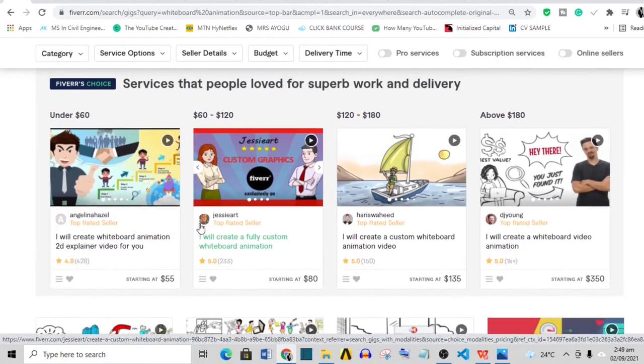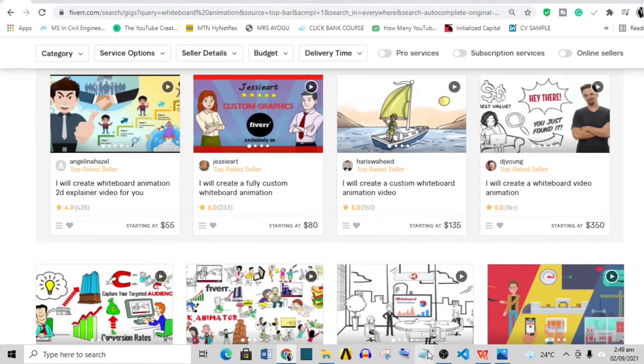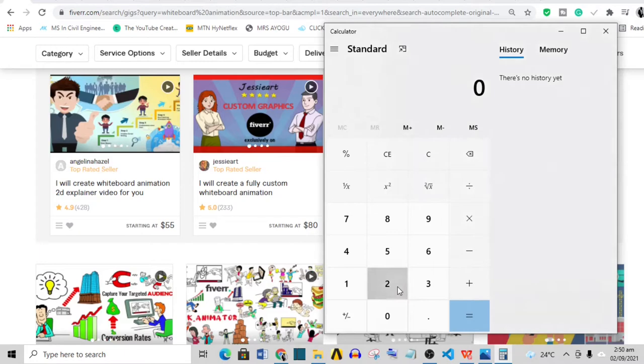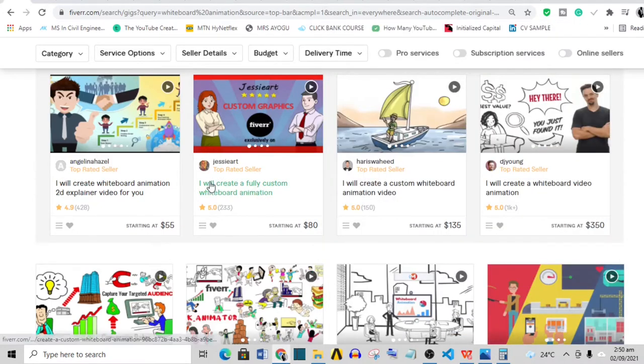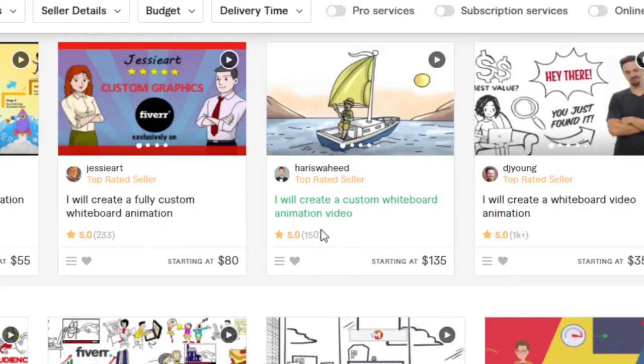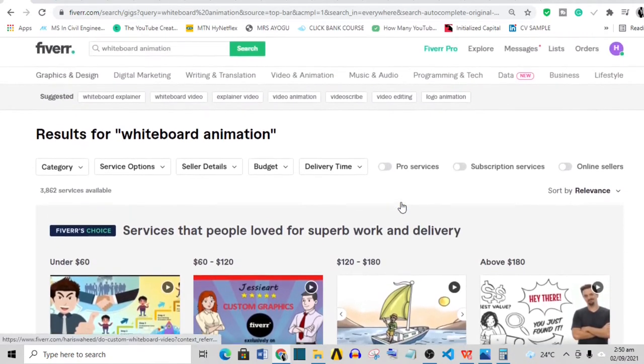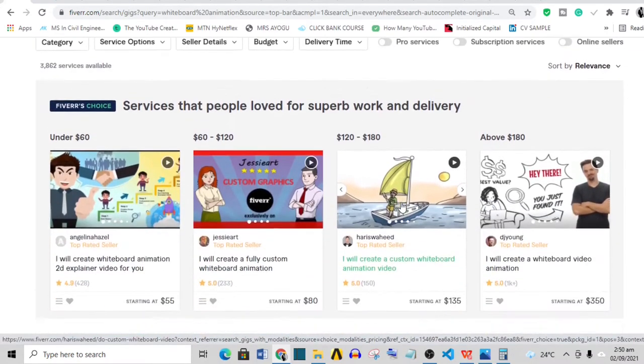And you can see this person here has sold well over 233, and his starting price is $80. So if you just permit me to pull my calculator, let's just do 233 times 80. I see this is well over $18,000 that this person has made from this gig. And we all know that most Fiverr sellers do not just have one gig. This person has over 150 here, starting at 135. So this is close to $20,000, if not more. So you get the idea. There's a lot of money to be made if you're selling whiteboard animation gigs.